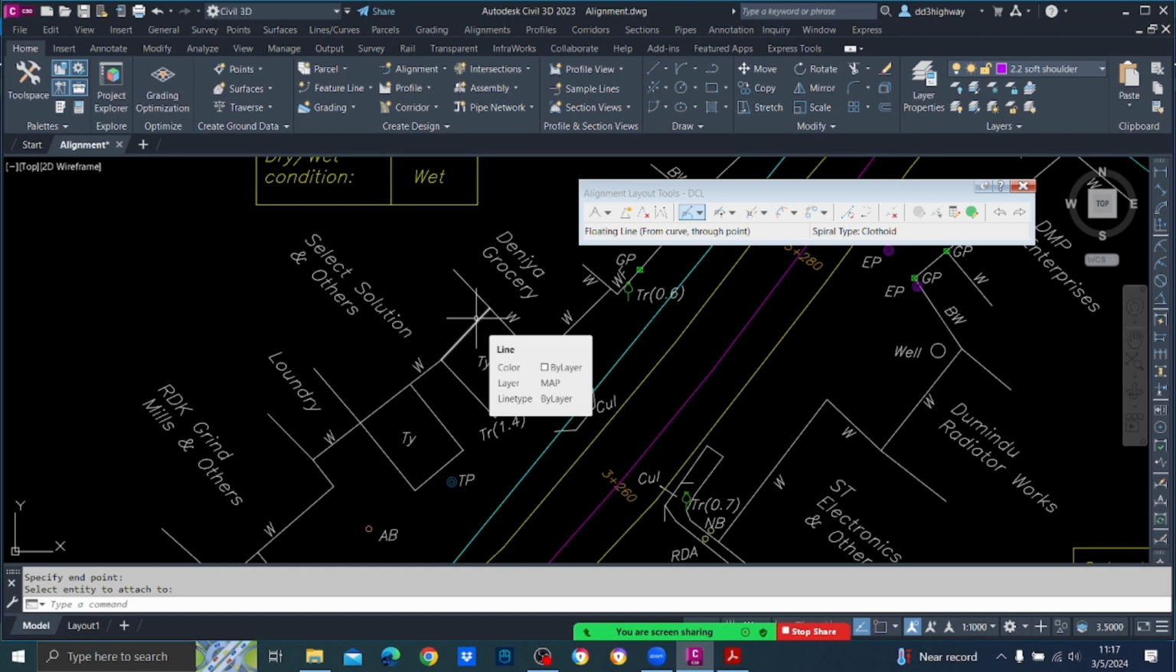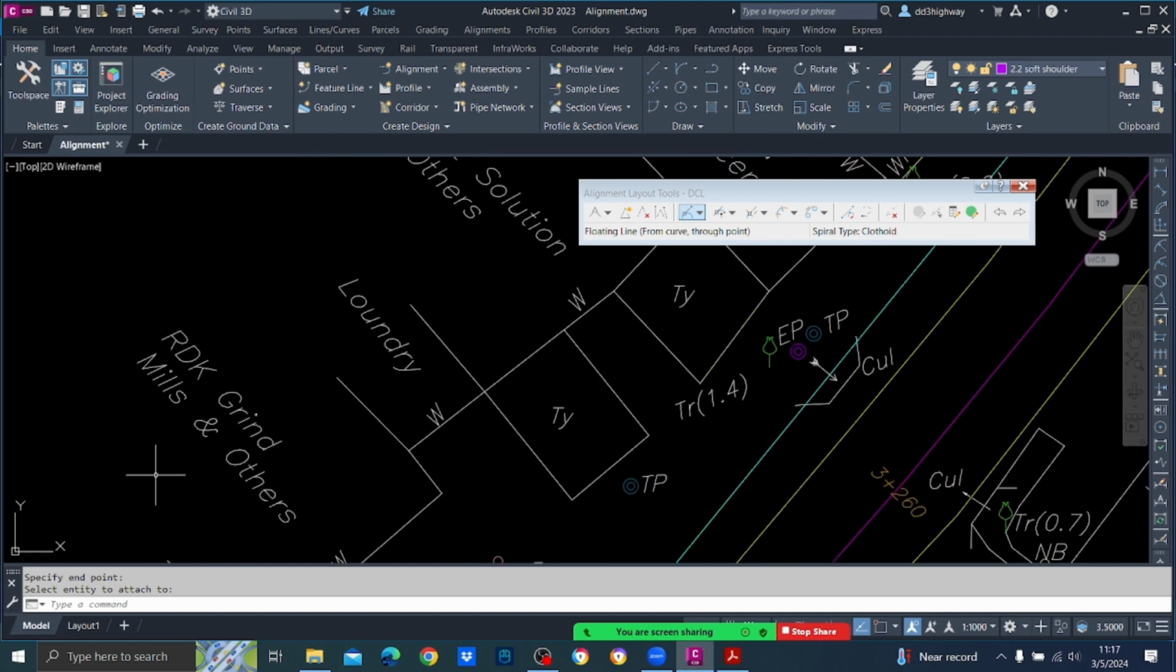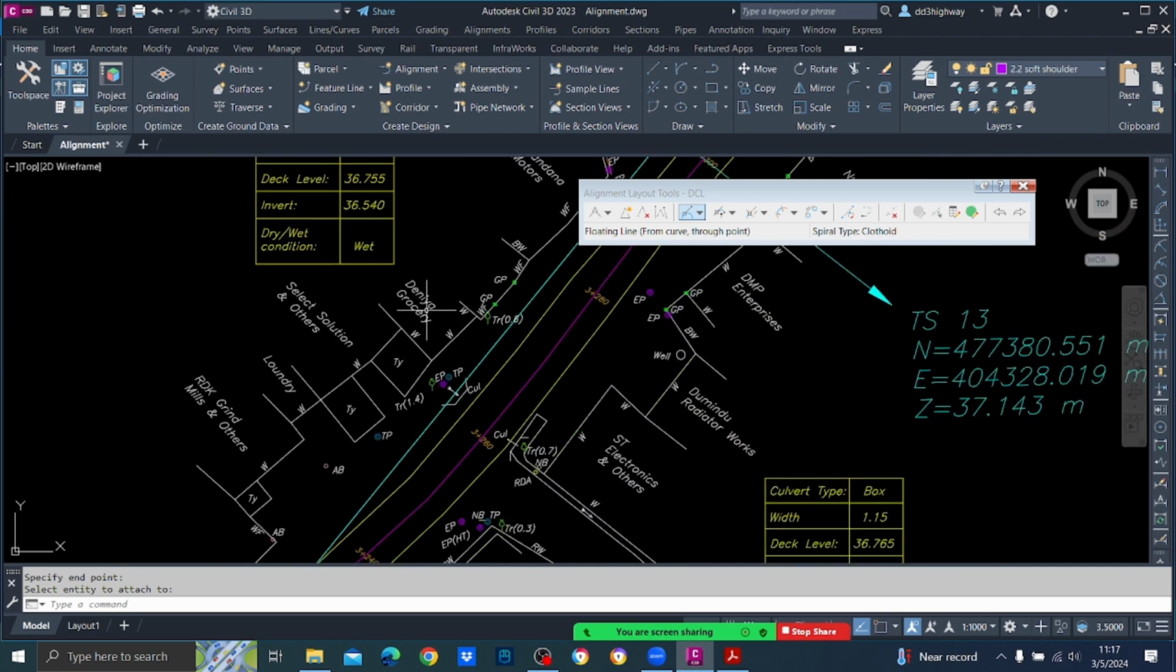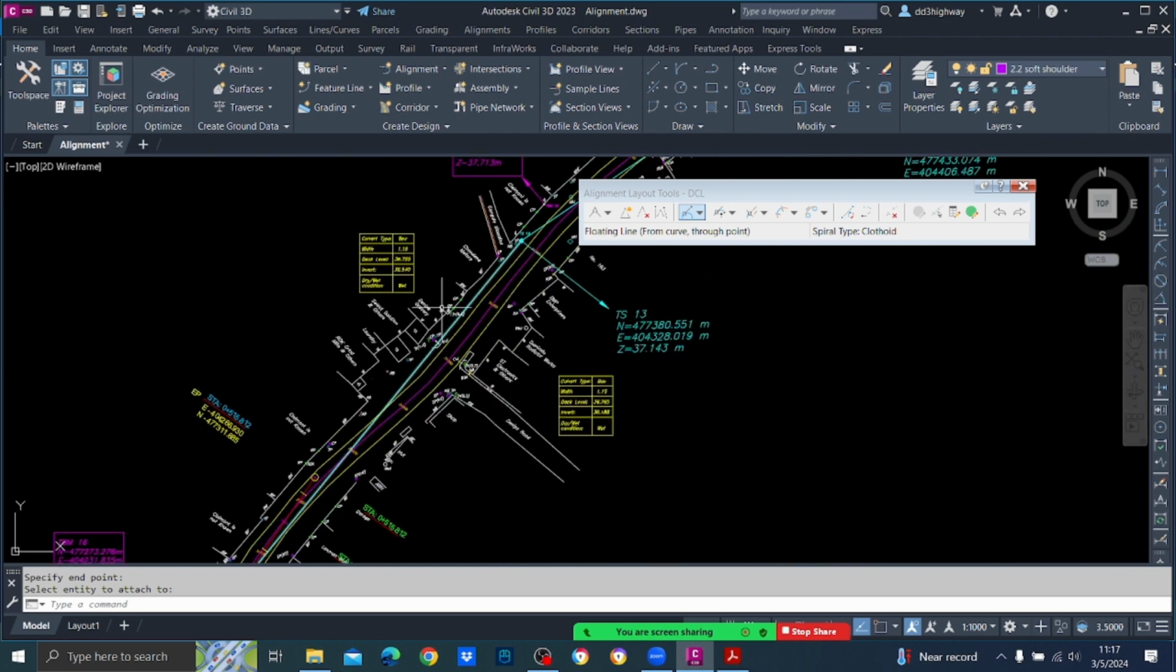Laundry, RDK, grind mills and others. Then your grocery. So you have to go there and check whether you can acquire this. Sometimes even though they are shown here like this, they are just some old set of houses at site, so you can easily acquire them and pay a little bit of compensation. So you can check these things.